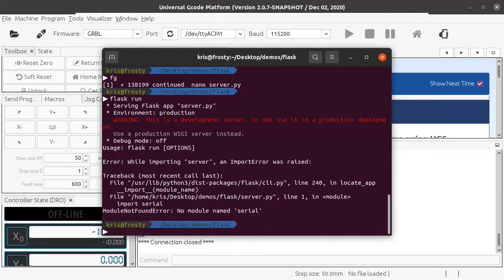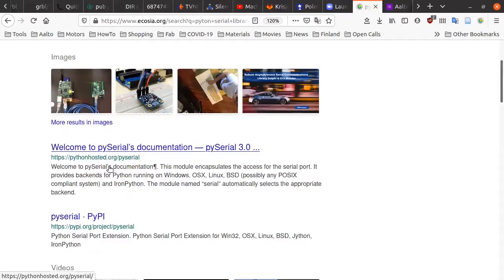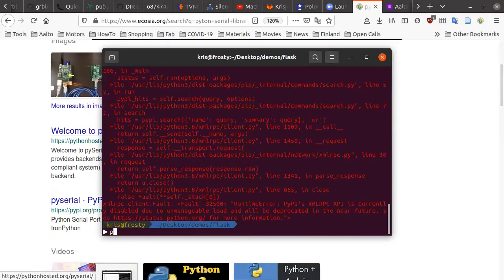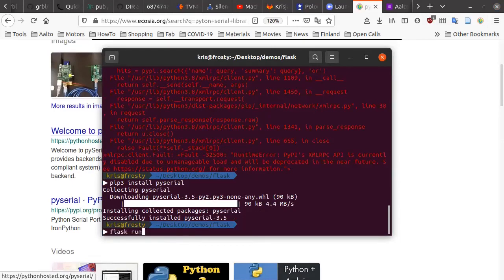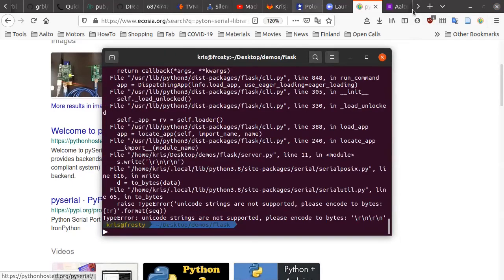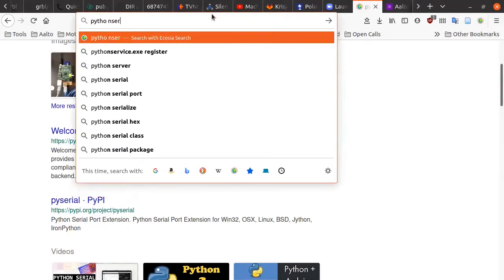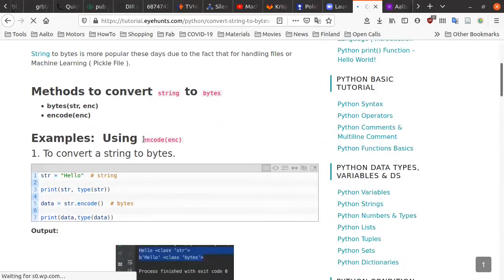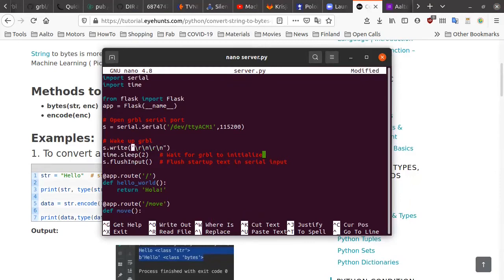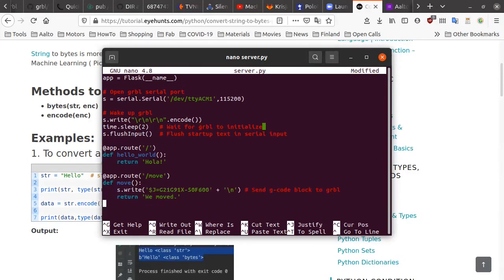Run the app. And there is something wrong: no module named serial. PySerial. Yeah, so pip3 install. Okay, that's done. Okay, next challenge, how to encode this to bytes. Okay, we need to use encode. I assume that we need to use this the same also here.